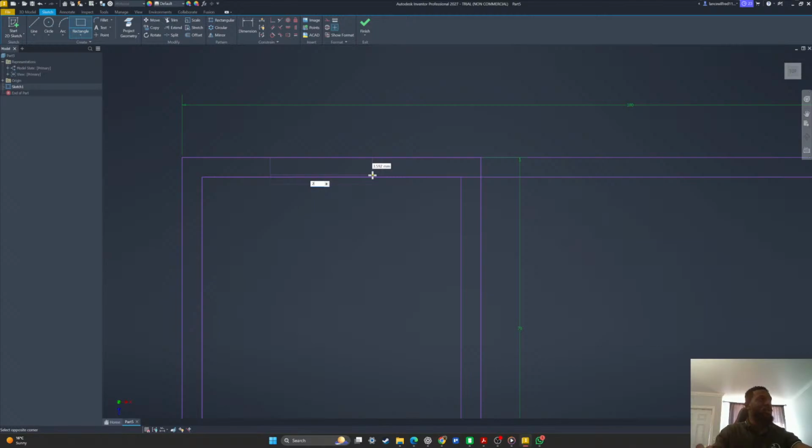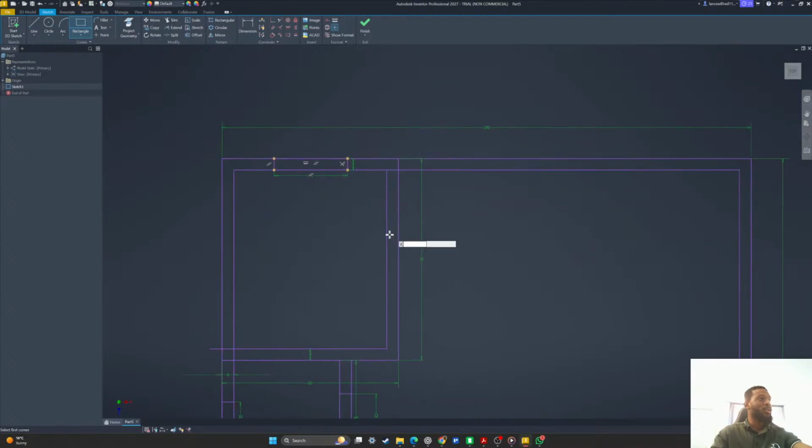20 25 by 4. That's going to be another little window right there. And then we're going to make a little door right here to get in the bedroom. Just make this 15, yeah, 4 mm by 15.